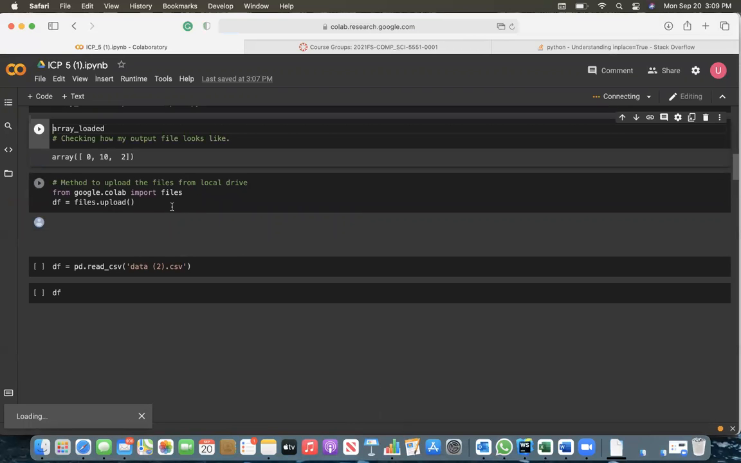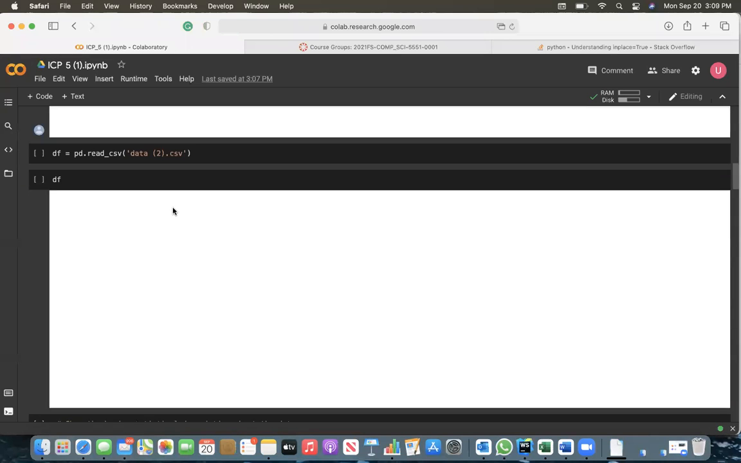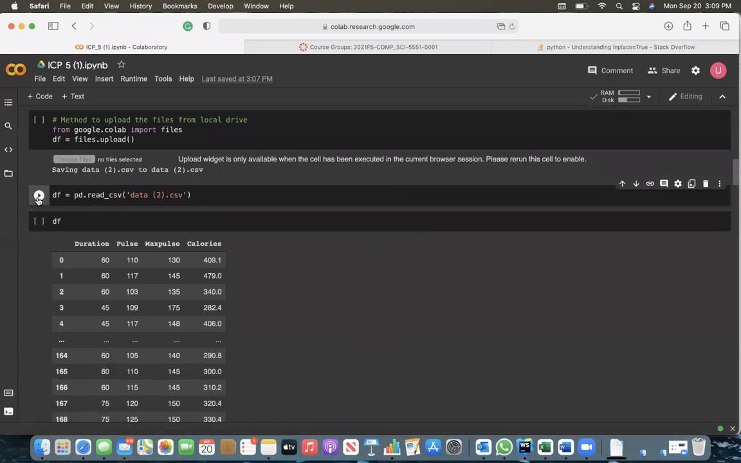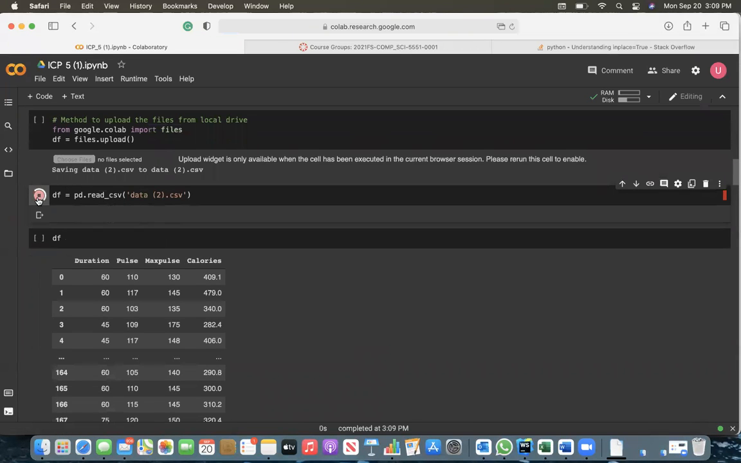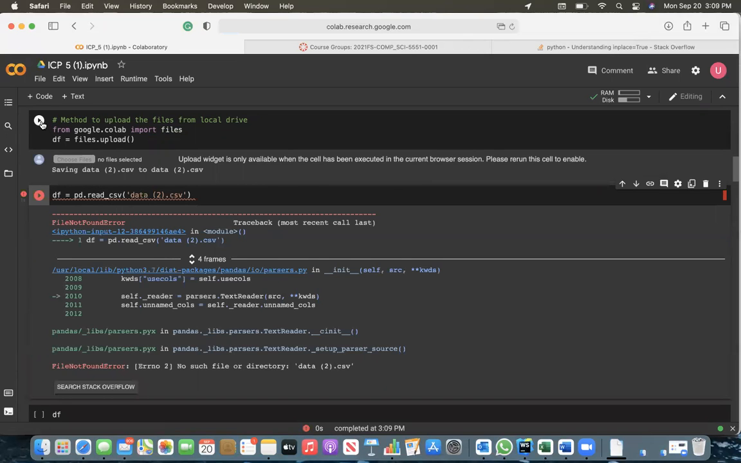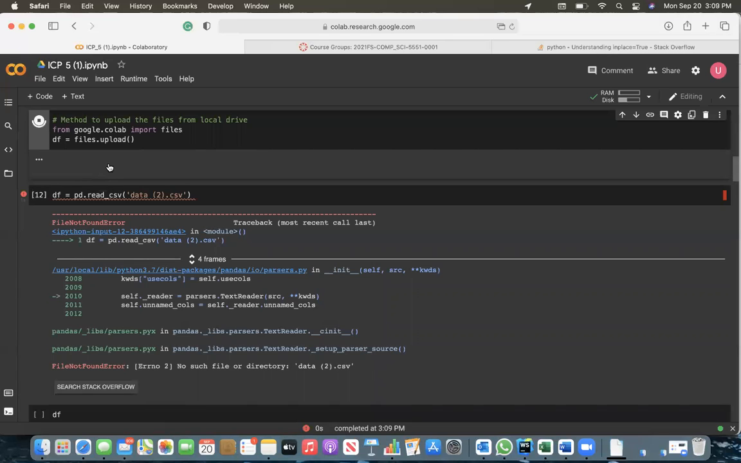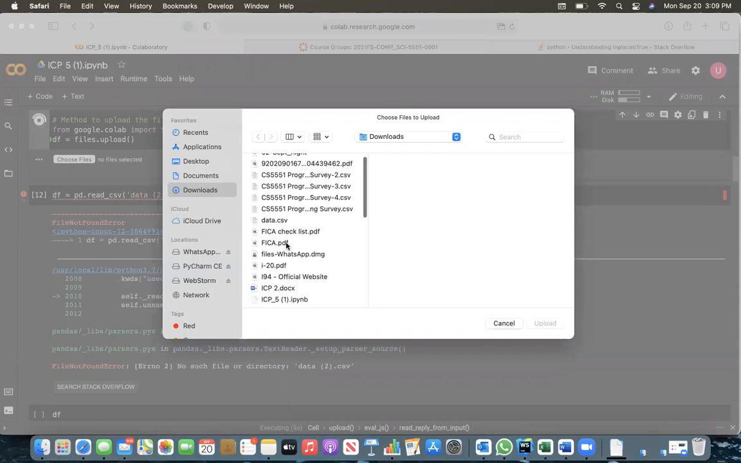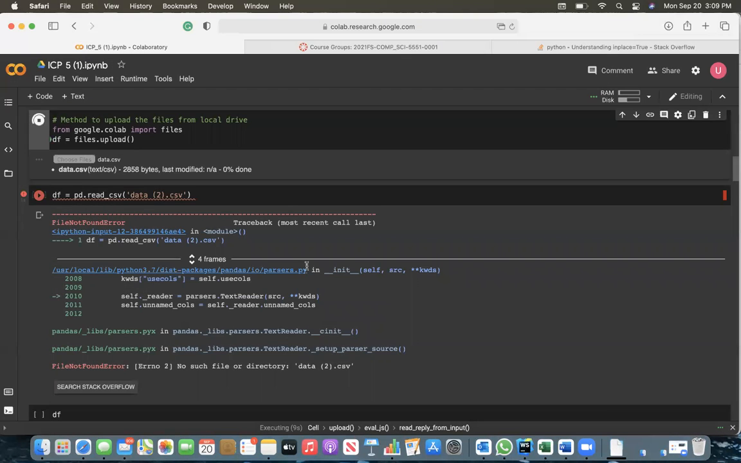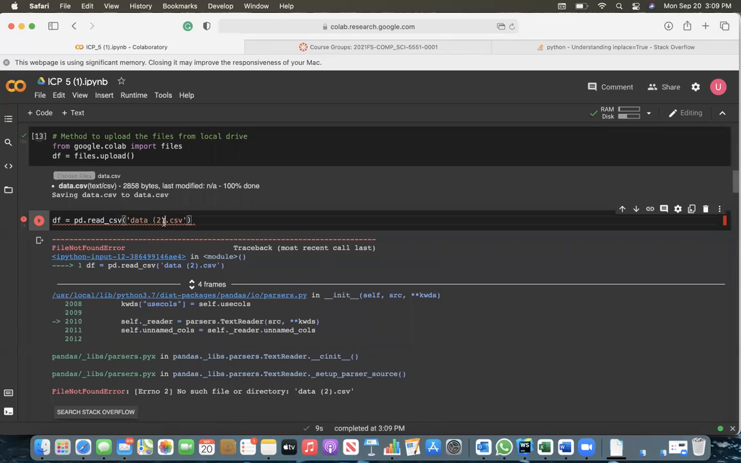I think it's already loaded. Yeah, it requires loading again. Every time you run your Jupyter notebook, it will ask you to upload the file again. The file name starts with 2, right? So you might need to replace it with data.csv. Yeah, that's data.csv. And I will replace this name with data.csv.